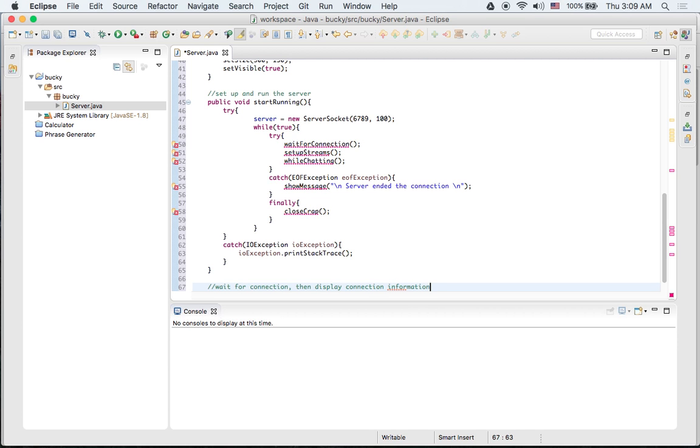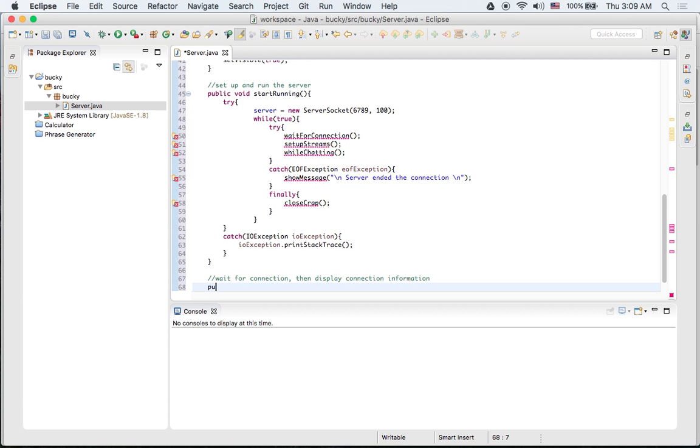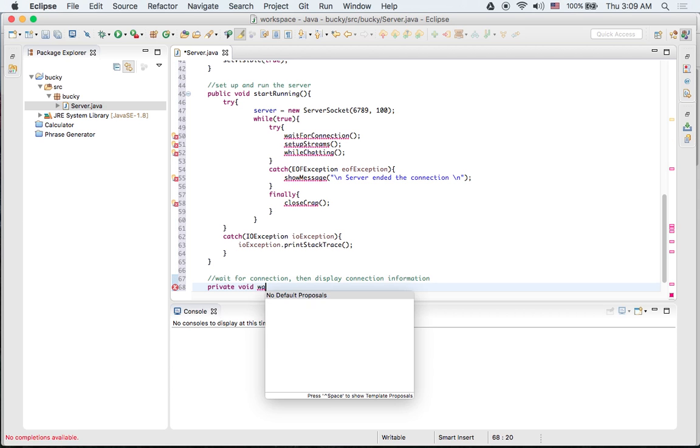So I can type that, I'm not that lazy. So private void waitForConnection. And it's not going to take any parameters, and what it's going to do is it's going to throw an IOException. Alright, so we're good to go.